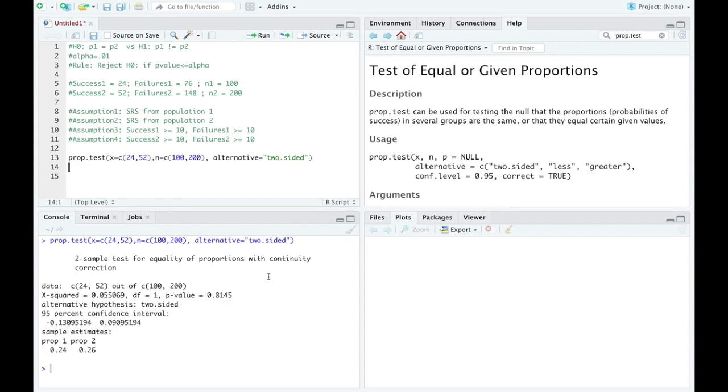And so what we get back here is just the standard output, and what we'd want to check is that we have the proper alternative there. Okay, we want to check that we have our data typed in here correctly. We'll notice this says we have two samples in this particular case because that's what we're doing. And then we want to look at our p-value here. In this case, our p-value is 0.8145, and we want to compare that to our significance level.